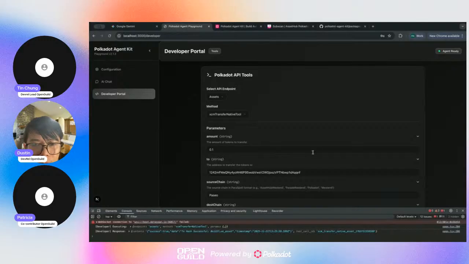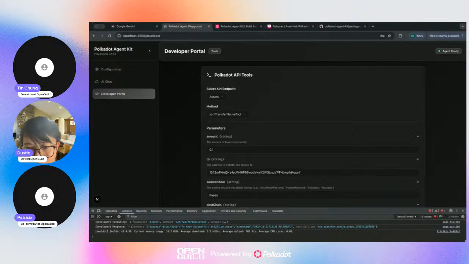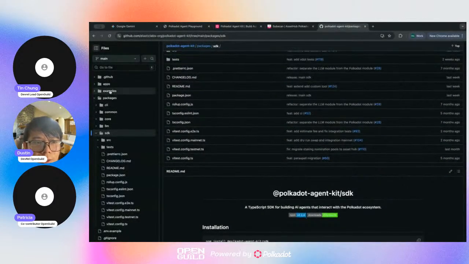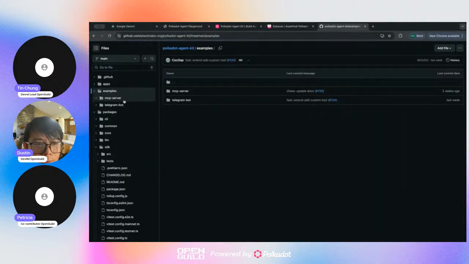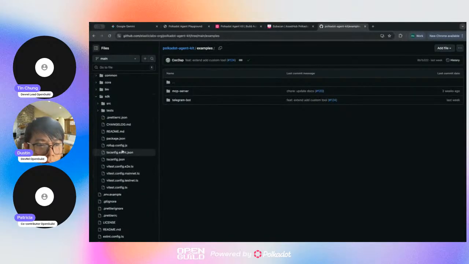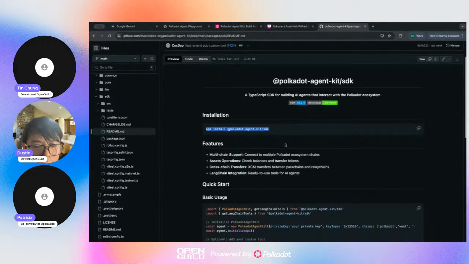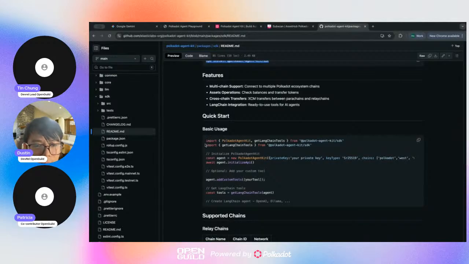And how do you use the Polkadot Agent Kit from scratch? Basically, you can go to the Polkadot Agent Kit and go to the examples. Currently we have two examples here: the MCP server and the Telegram bot. You just install it with the command npm install Polkadot Agent Kit SDK, or pnpm install Polkadot Agent Kit, and we have the quick start on how to use the Polkadot Agent Kit right here.